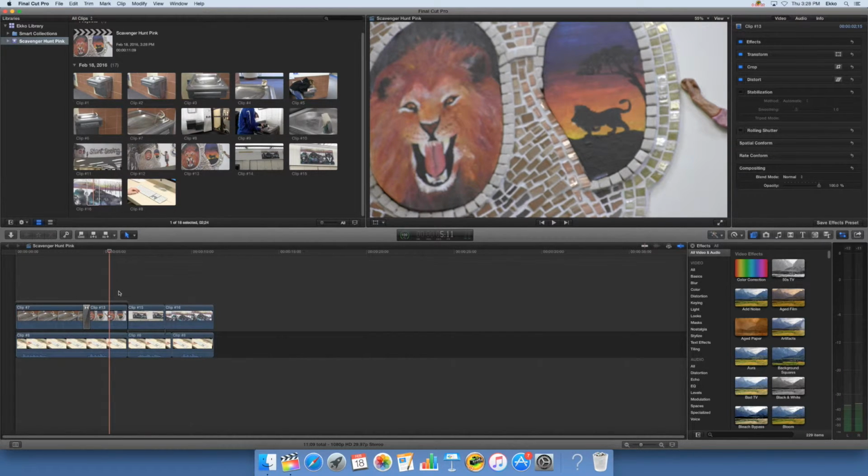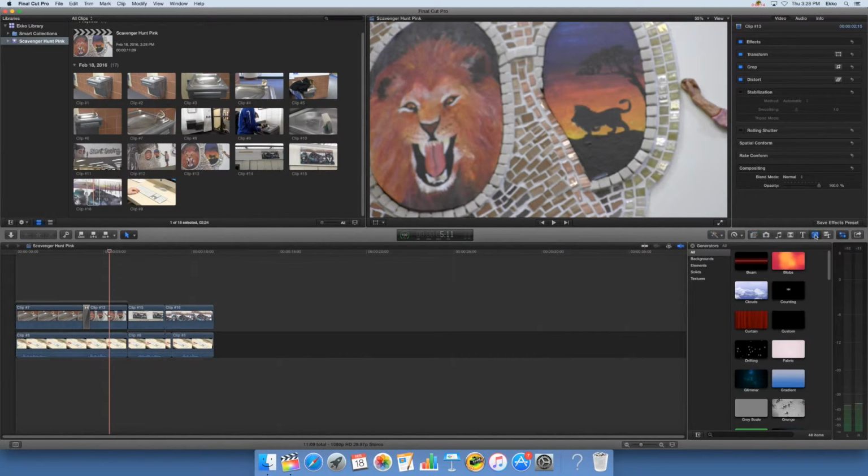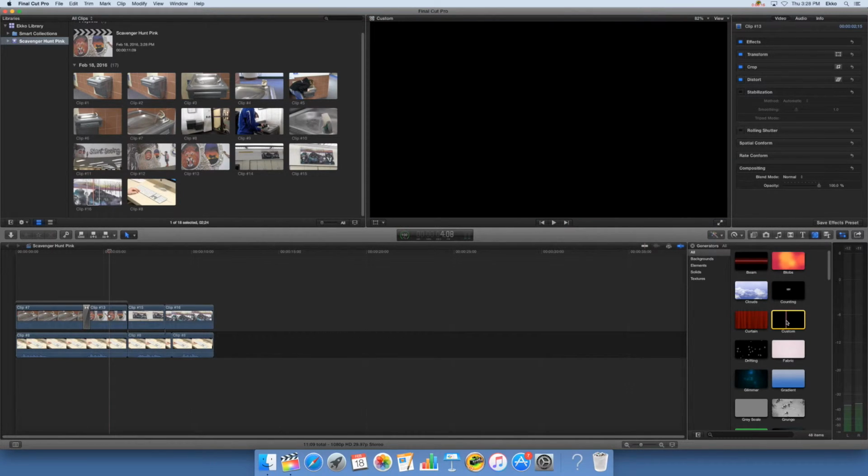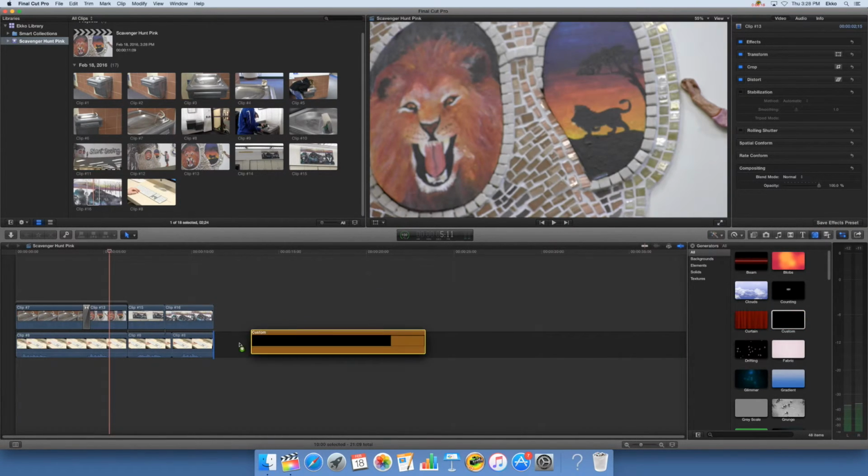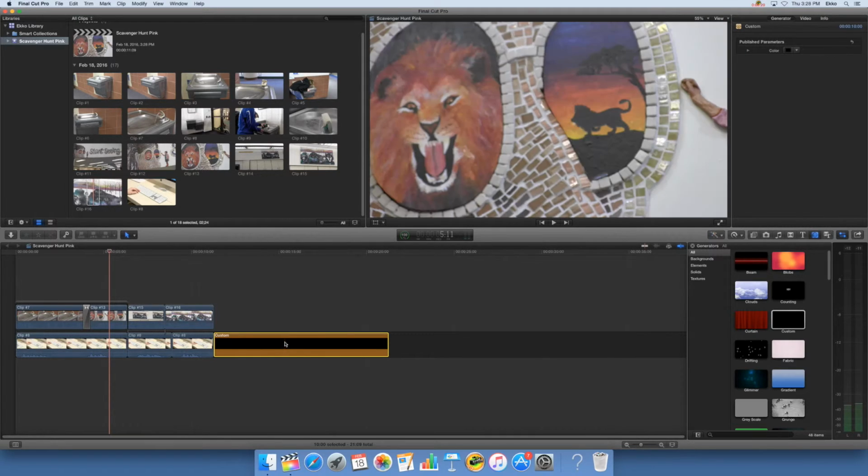Something you'll always want to do also when you create a package is you'll want to start with 10 seconds of black and you'll want to end your project with 10 seconds of black. So we're going to go up here to the generators browser. I'm going to click this, and then custom is solid black. So I'm just going to drag this over to the end, and I'm going to select this, and as you can see here, that's a 10-second clip.